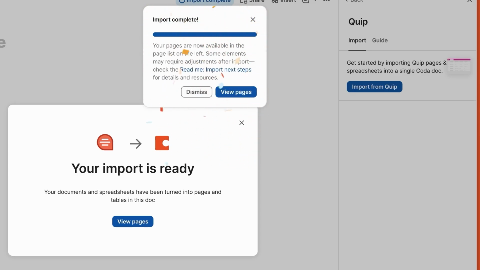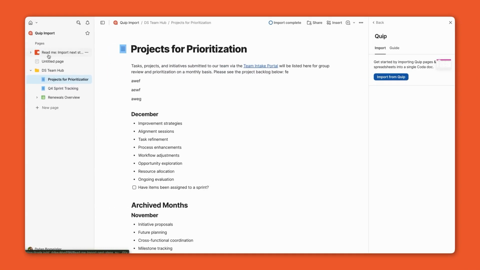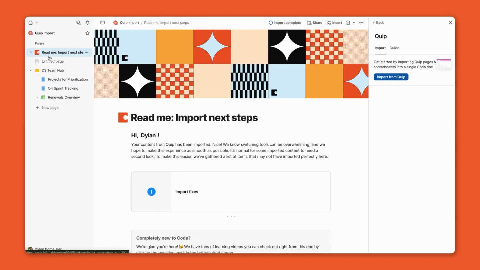By default, your import includes a page titled README Import Next Steps. This guide outlines the next steps to help your Quip files transition to their new Coda home. Import fixes are key, specifically. I mentioned some items like spreadsheets and live apps don't translate one-to-one from Quip to Coda, so depending on what you're importing, some actions will be required to get completely up and running.